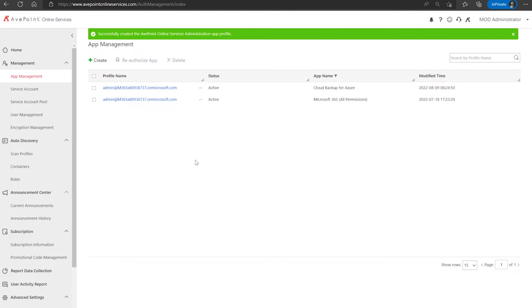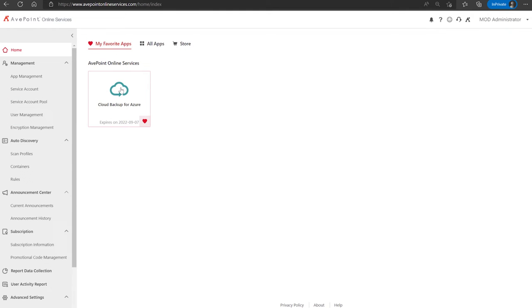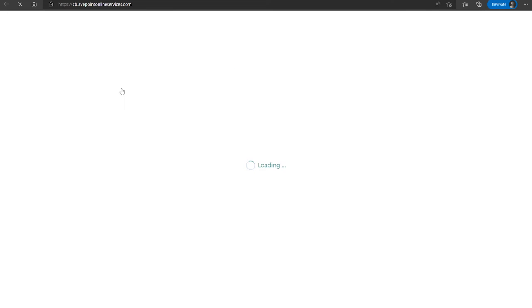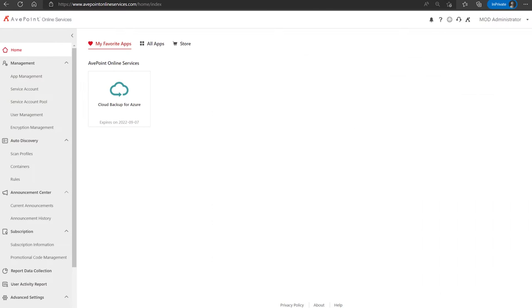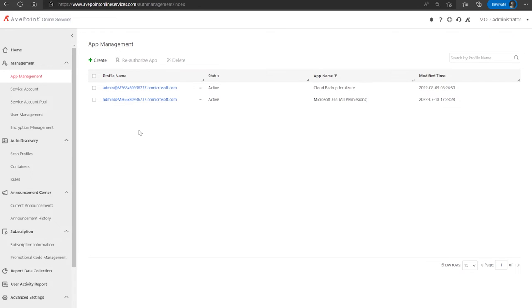Once we get back to AvePoint Online Services, we can now see we have the new Cloud Backup for Azure app in place. And now, if I go and launch Cloud Backup for Azure, I should not get that warning message. And you can see we are, in fact, in the tool. Now, at this point, you might think, great, I'm done. I'm ready to start setting up my scopes. But in fact, if I come back to AOS and I go back into App Management, there's one additional app that you will want to install in Microsoft 365, and that is called a delegated app.